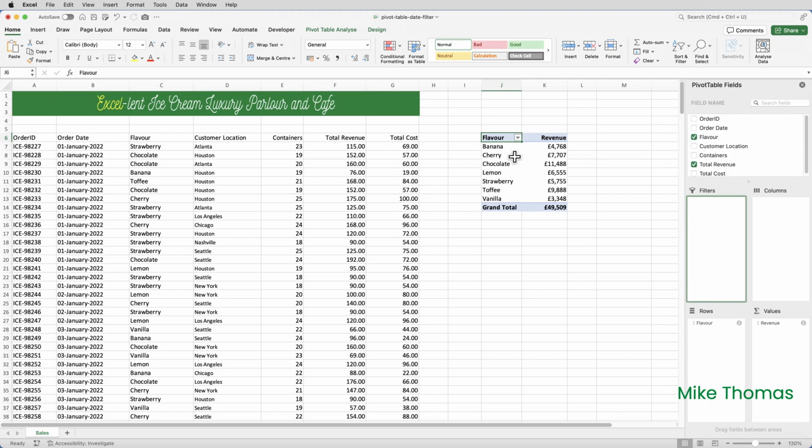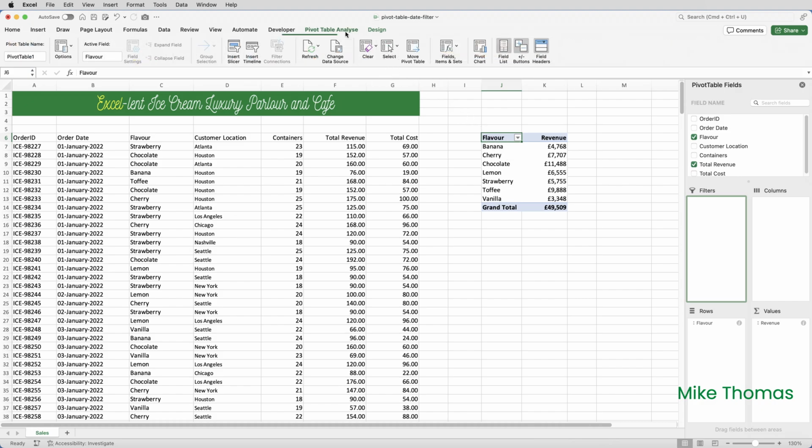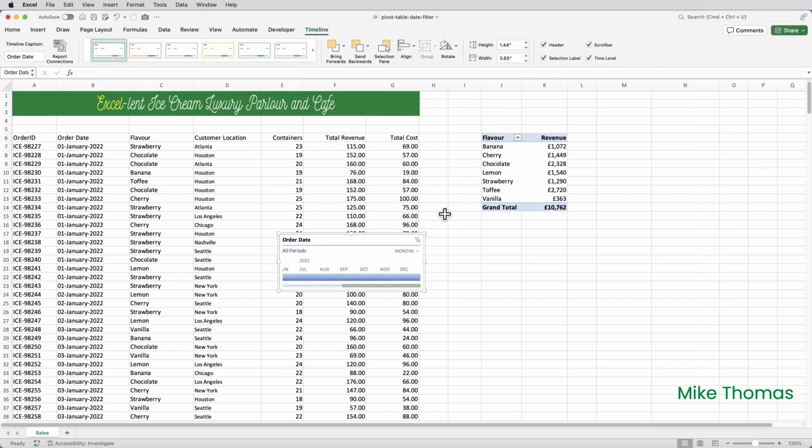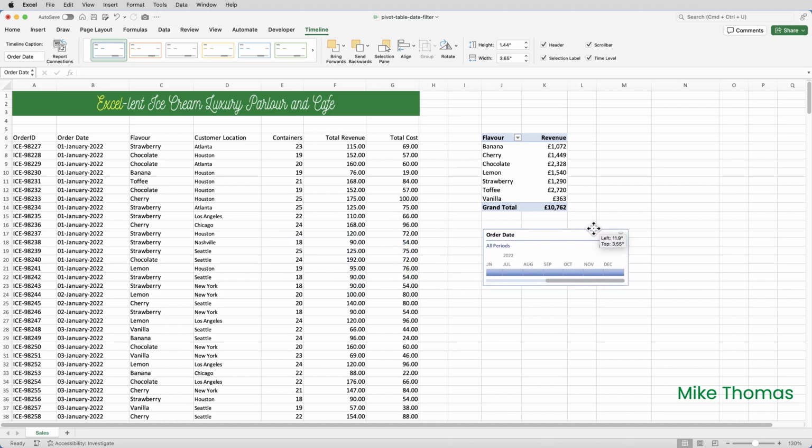So with the cursor in the pivot table, click on Pivot Table Analyze and Insert Timeline. Select order date, that's the only column from the pivot table that contains dates, and click on OK. And it adds a timeline into the middle of the spreadsheet. I can move that timeline, place it anywhere I want. I can also resize the timeline. Then what I'll need to do is change the months drop down here to days and scroll back to the beginning. Now I want to filter the pivot table to just show the 6th to the 13th of January.